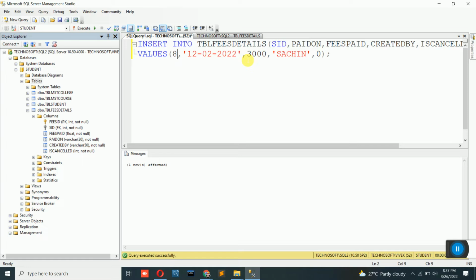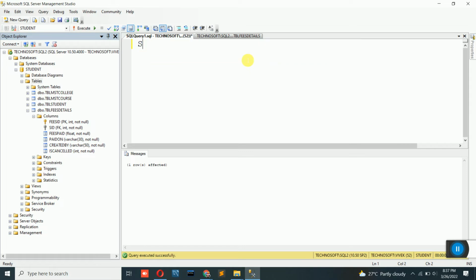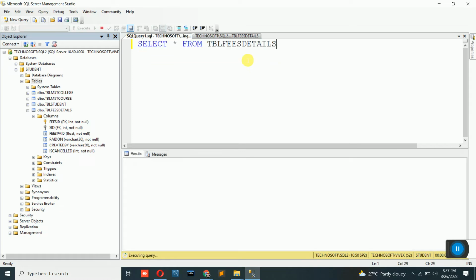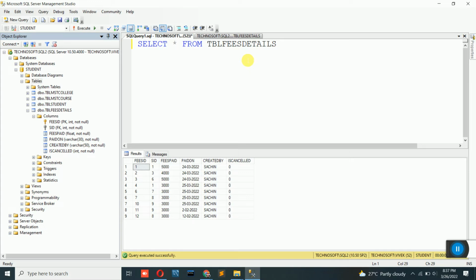Let me see all the data once, like what information we have in the table. Select star from table name, execute, and you can see all the data that is entered. So they have all the fees paid information in the table. Okay, so this is how we inserted the data. Now coming to the next part in this case.